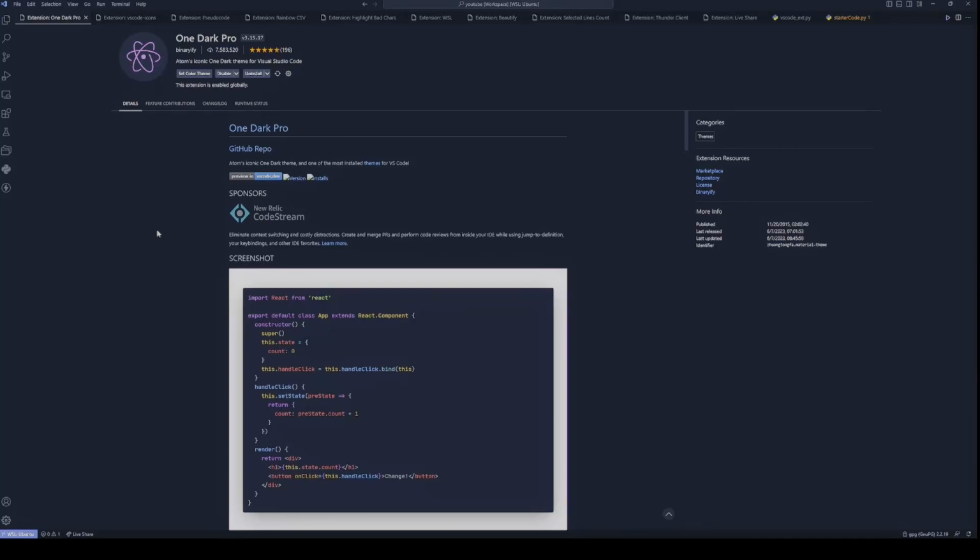Hey y'all, today I'm going to go over my top 10 VS Code extensions. We're going to start with the visual ones, 5 visual extensions, then go on to 5 tools. I'll start off with the theme that I use.